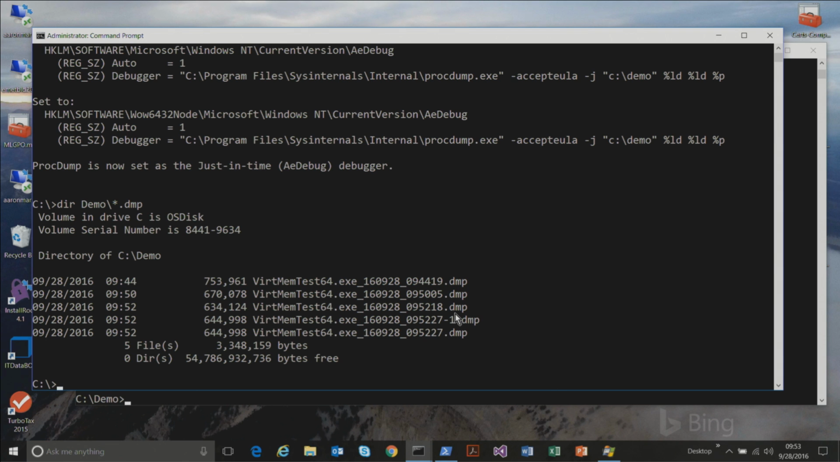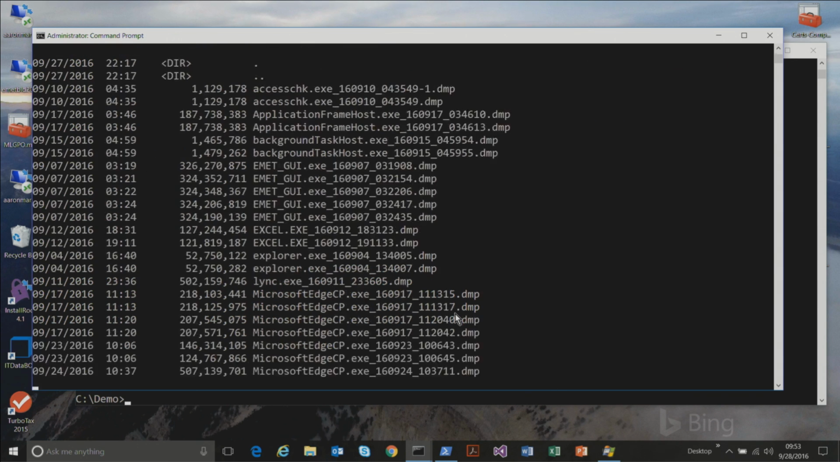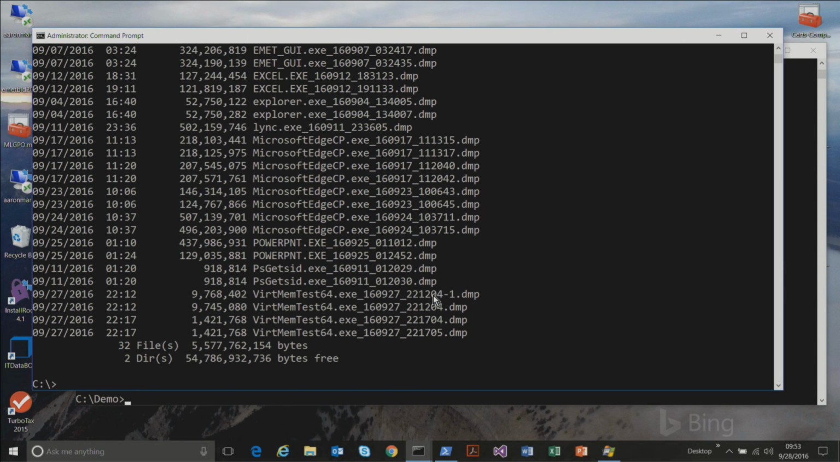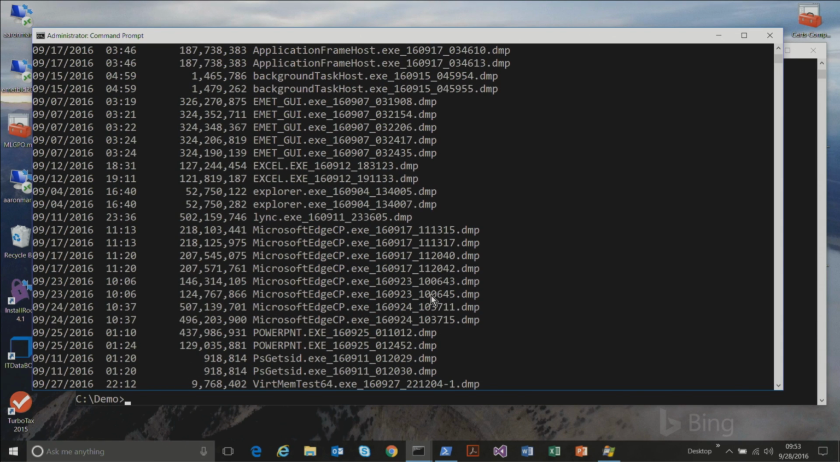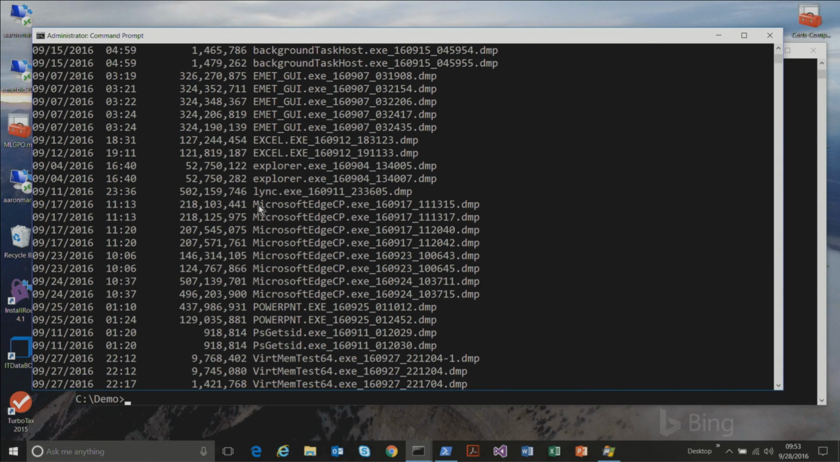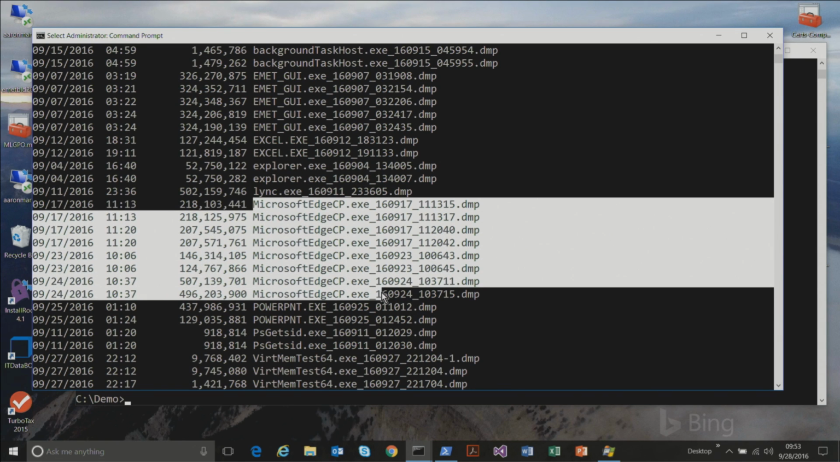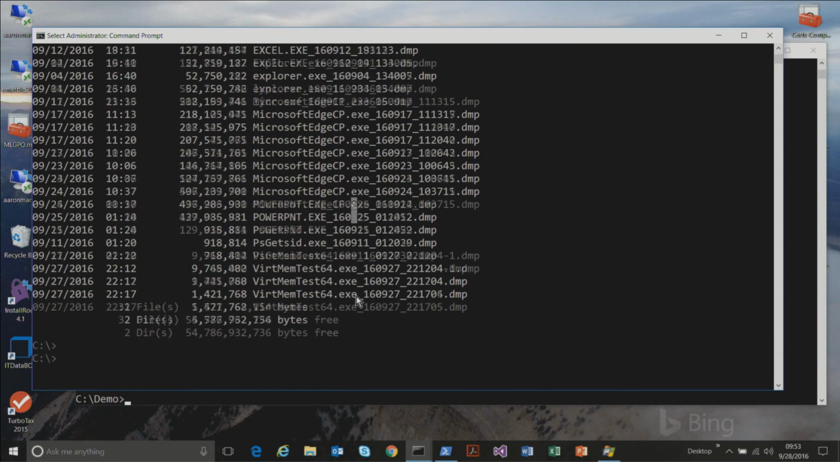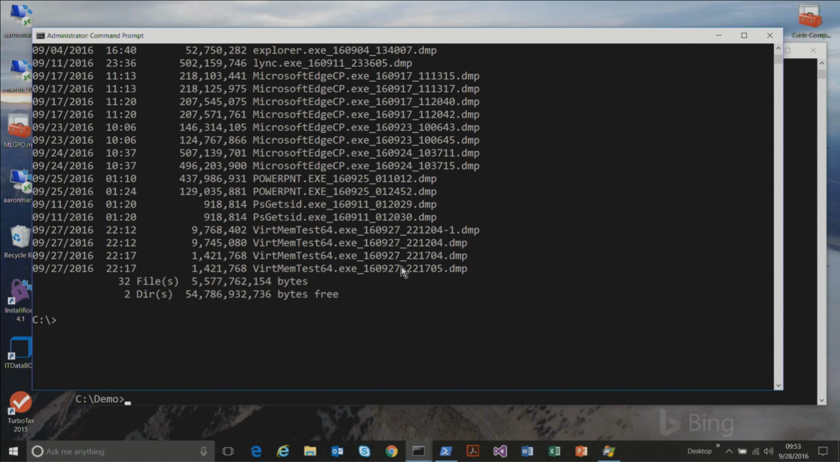And if I go into my normal dumps directory, this is what collects on my system when I have ProcDump registered. So yeah, Microsoft Edge, quite a few times. No idea why. And some of the MSIT stuff, Microsoft Internal IT, their stuff crashes a lot. So let me now do a demo.